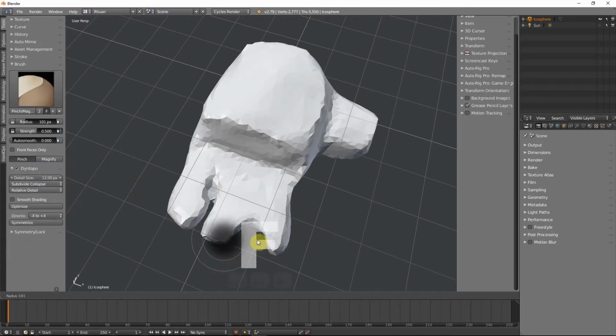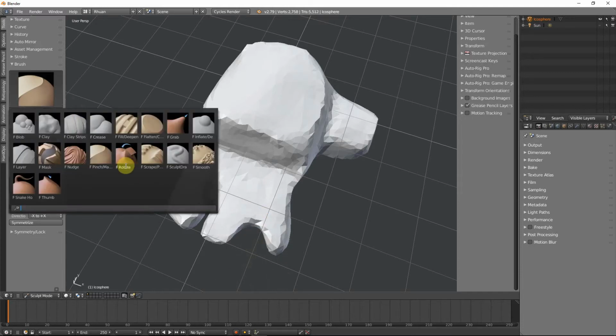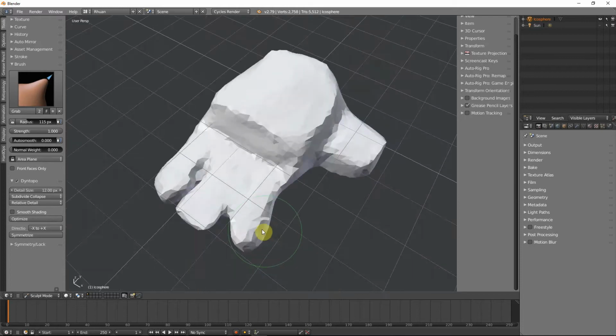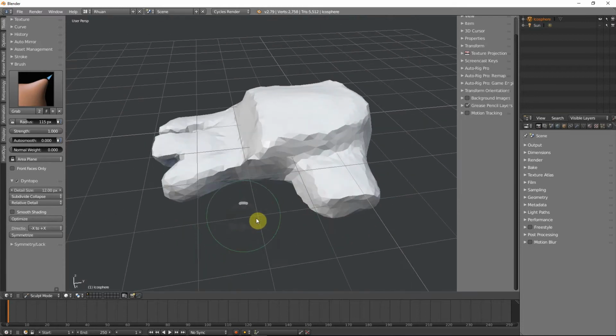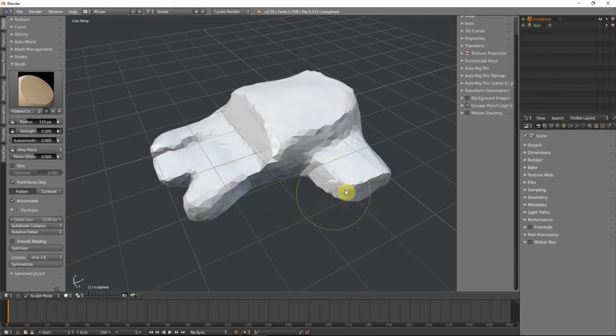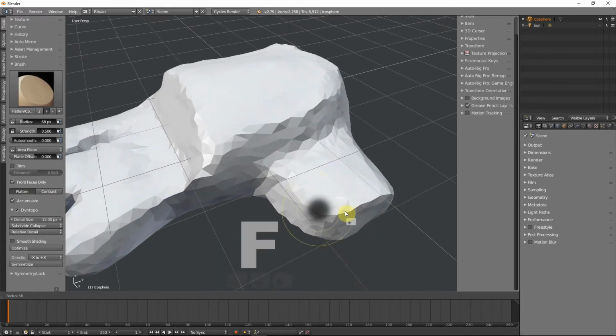So we can go back with the pinch and see what it's going to do here. So I think to have better results there, we'll just have to use the grab brush and do something like that. And yeah, maybe we can come over here and scrape this part, a bit flattish here.